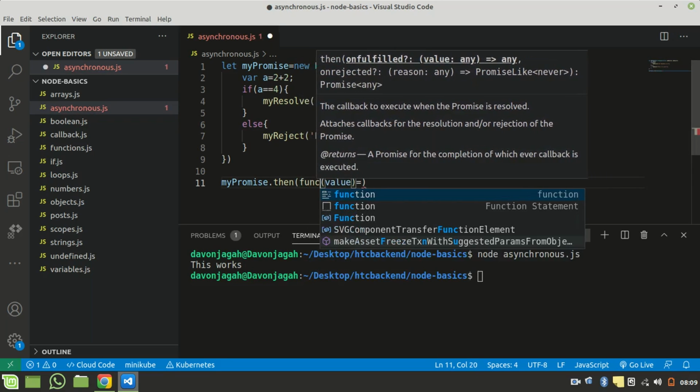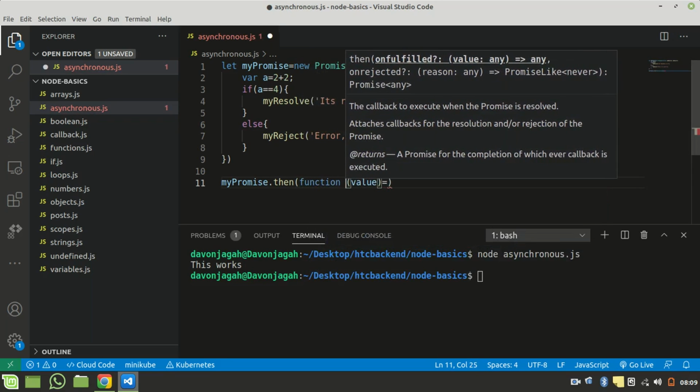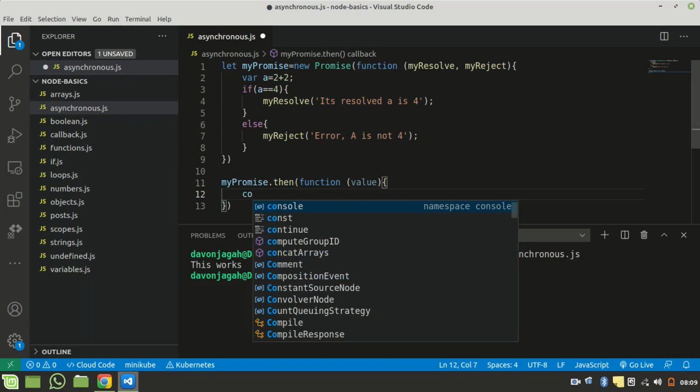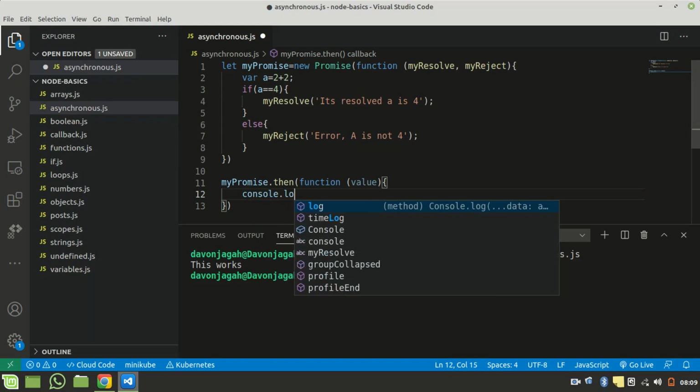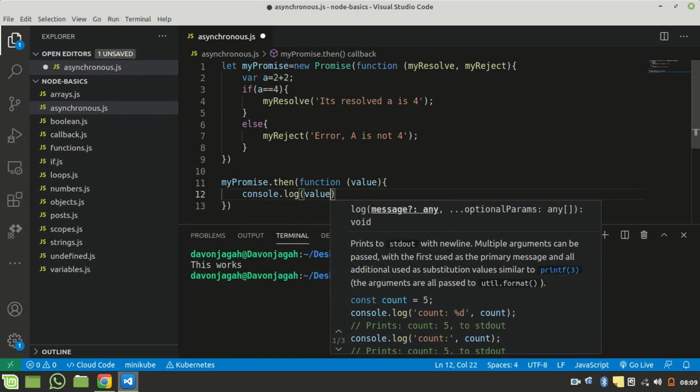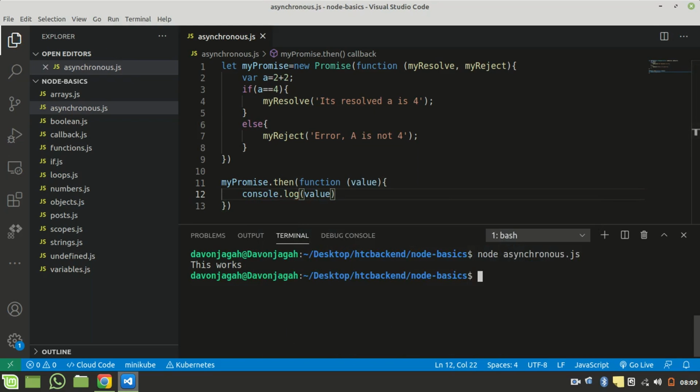Let's declare a function rather. So the first one is, if it is resolved, then what happens is we just say console.log value. If we go ahead and run this, we can see it's resolved, A is 4.